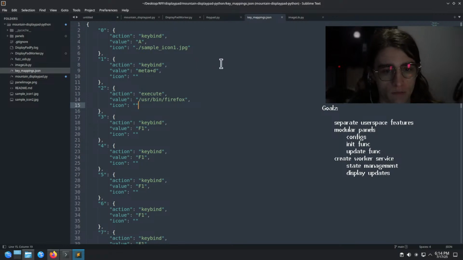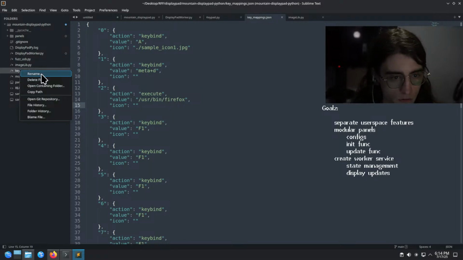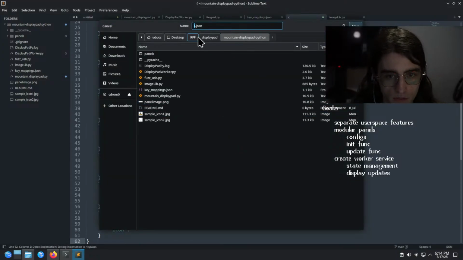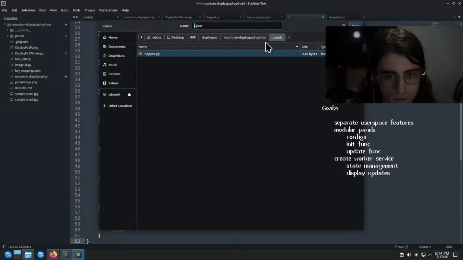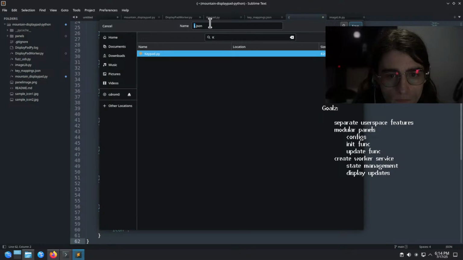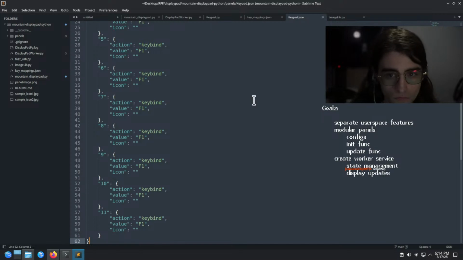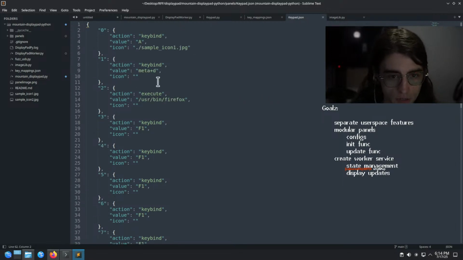So then I guess this way, we don't really need, let's duplicate this. Actually, I want to open a new one, save this as displaypad panels. Let's see. Alright, so this is keypad.json, and I want to change this back to keybind, and we'll just have it be F1 for now.